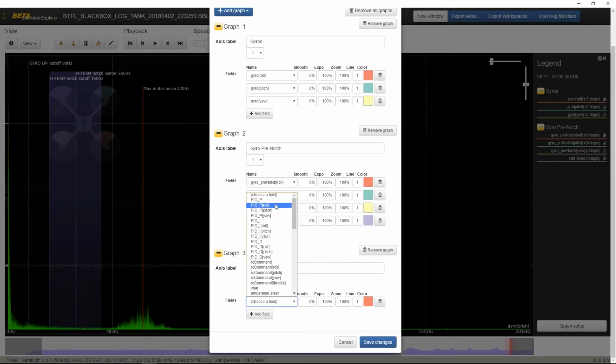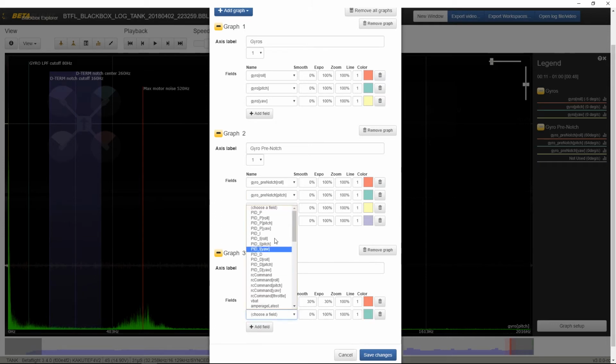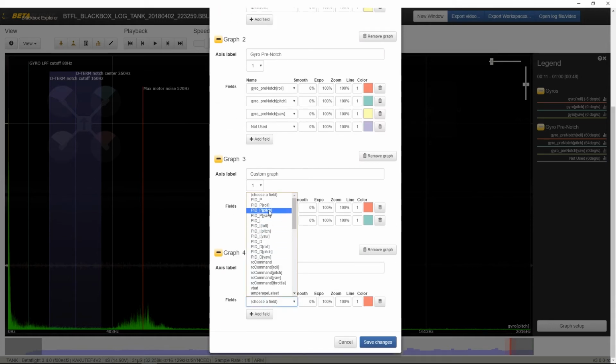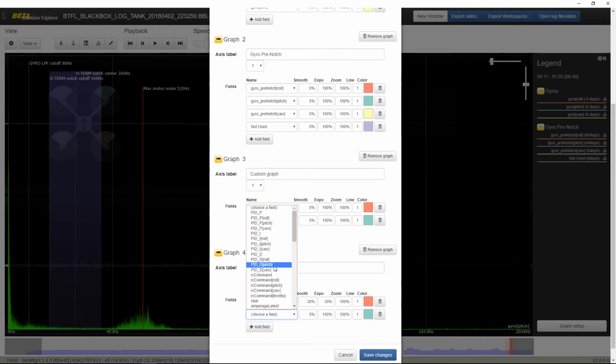I'm interested in P roll and D roll. Again, no smoothing, no expo. This is the graph for roll, and for cross-check purposes I add also the pitch. P pitch, D pitch, no smoothing, no expo.